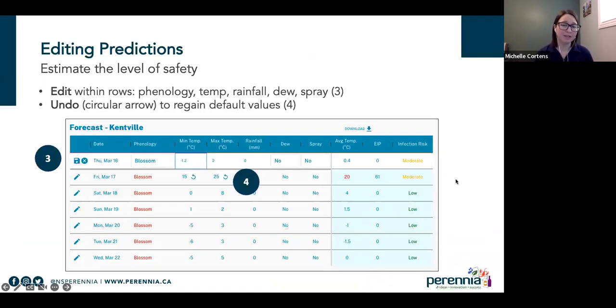Also, you saw me edit the temperatures to some crazy temperature values, but what you would actually do is, if you wanted to evaluate your risk in the season, you could say, well, the forecast says it's going to be 20 degrees, but what if it actually gets to 22 degrees? That's where you can go in and bump the temperature up maybe 1 or 2 degrees and see how that influences your EIP value and your infection risk. You saw me, you can edit any of these rows. You can edit the phenology, the temperature, the rainfall, the dew, and the spray. Any of the edits you make will be marked with an undo arrow, so you can always go back to prior values.